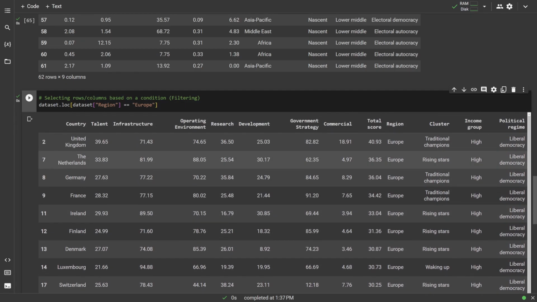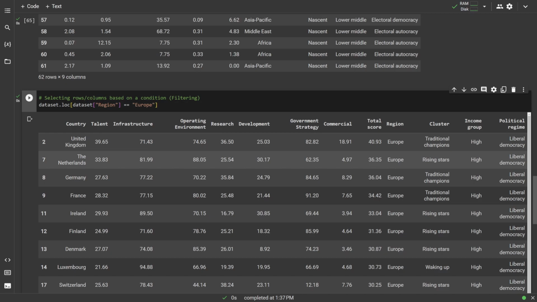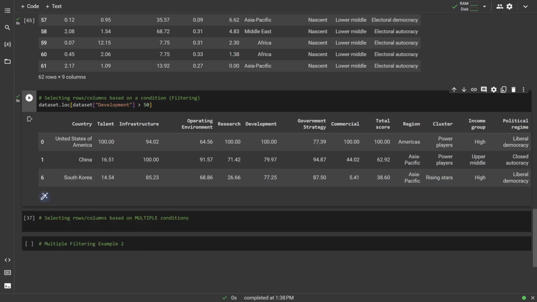With numerical values, you can do something really valuable as well. You can use the less than or greater than symbols to select rows based on those criteria. So let's say I wanted to only look at countries that have a development score of over 50. I could replace this column we're looking at here with development. Say development, and then I'm going to type greater than 50, like this. And then, if we run it like this, you'll see that it only prints out 3 countries, all of which have a development score of over 50.